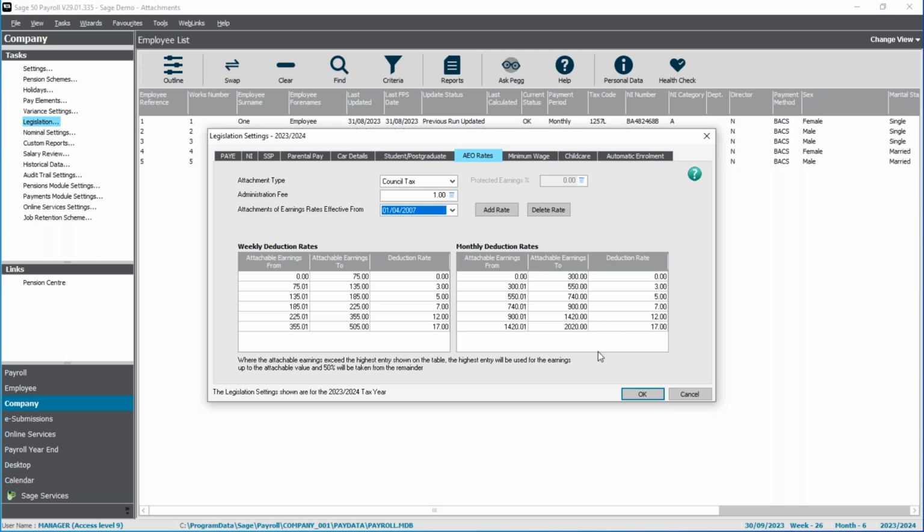And in the case of council tax, as it says here in the note at the bottom, if the attachable earnings, that's earnings after tax and national insurance, exceed the highest value in this table, so 2020 for monthly paid, you should take 50% of the excess and then 17% of the earnings up to 2020. So that again will be calculated automatically, and we'll see an example of that later on in the demo. So council tax has tables, fines enforcement. It's also a priority attachment that also has tables to work out the deduction.